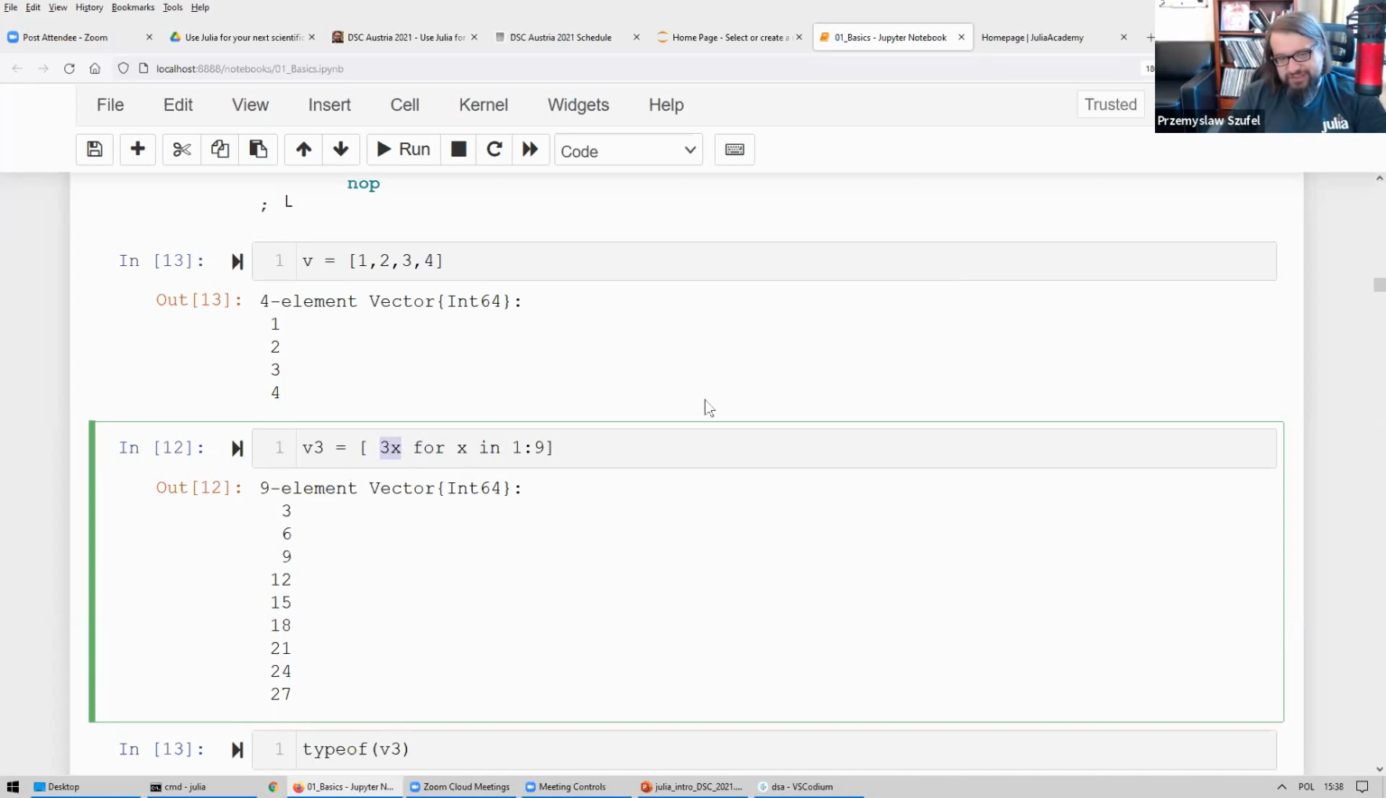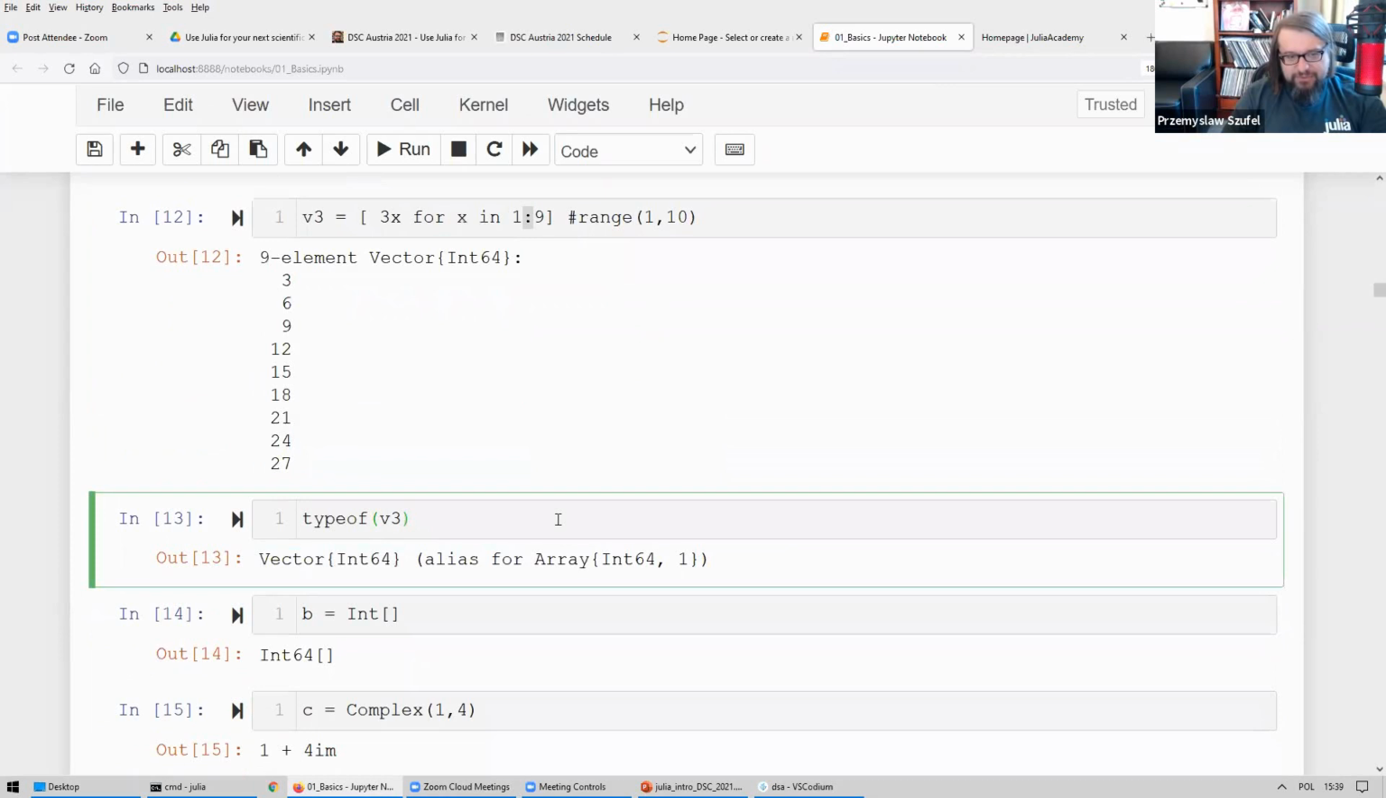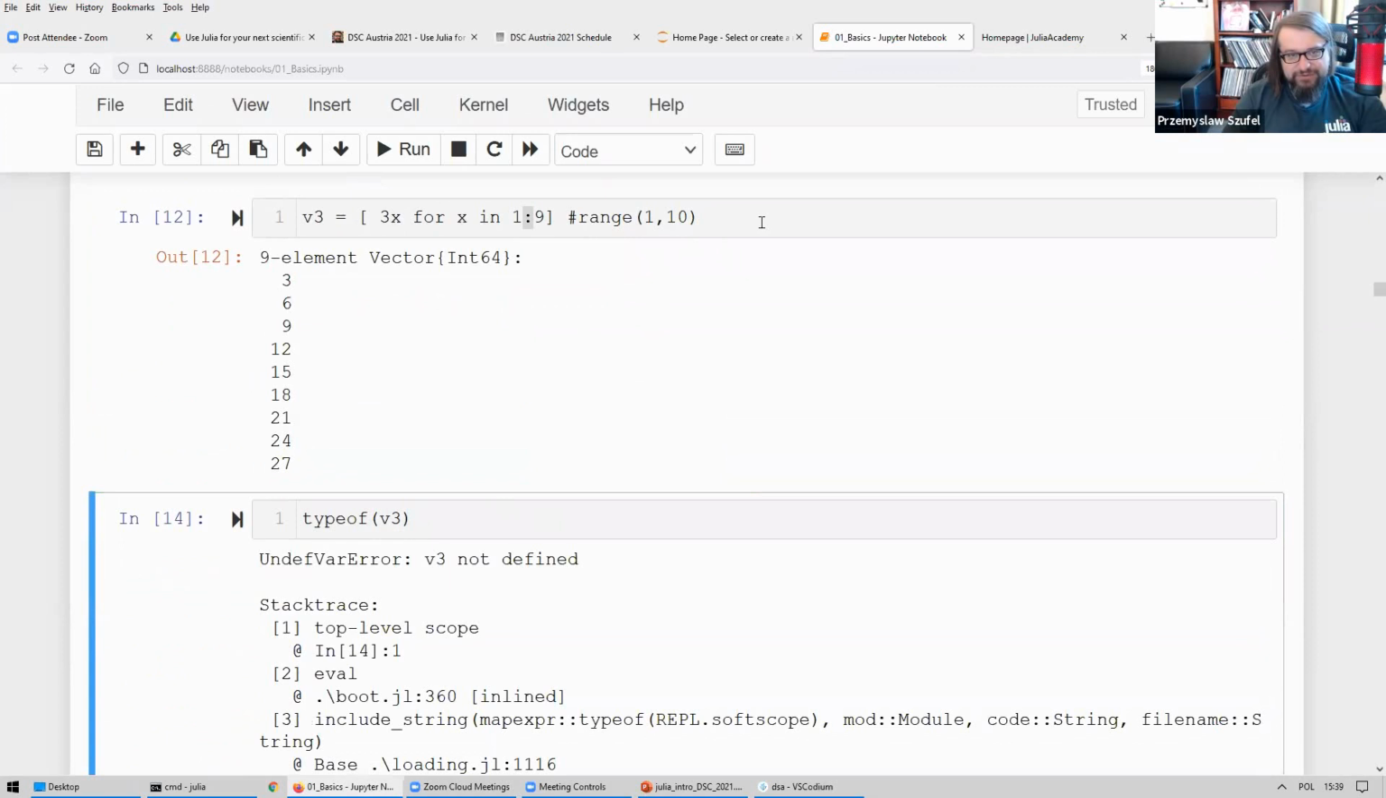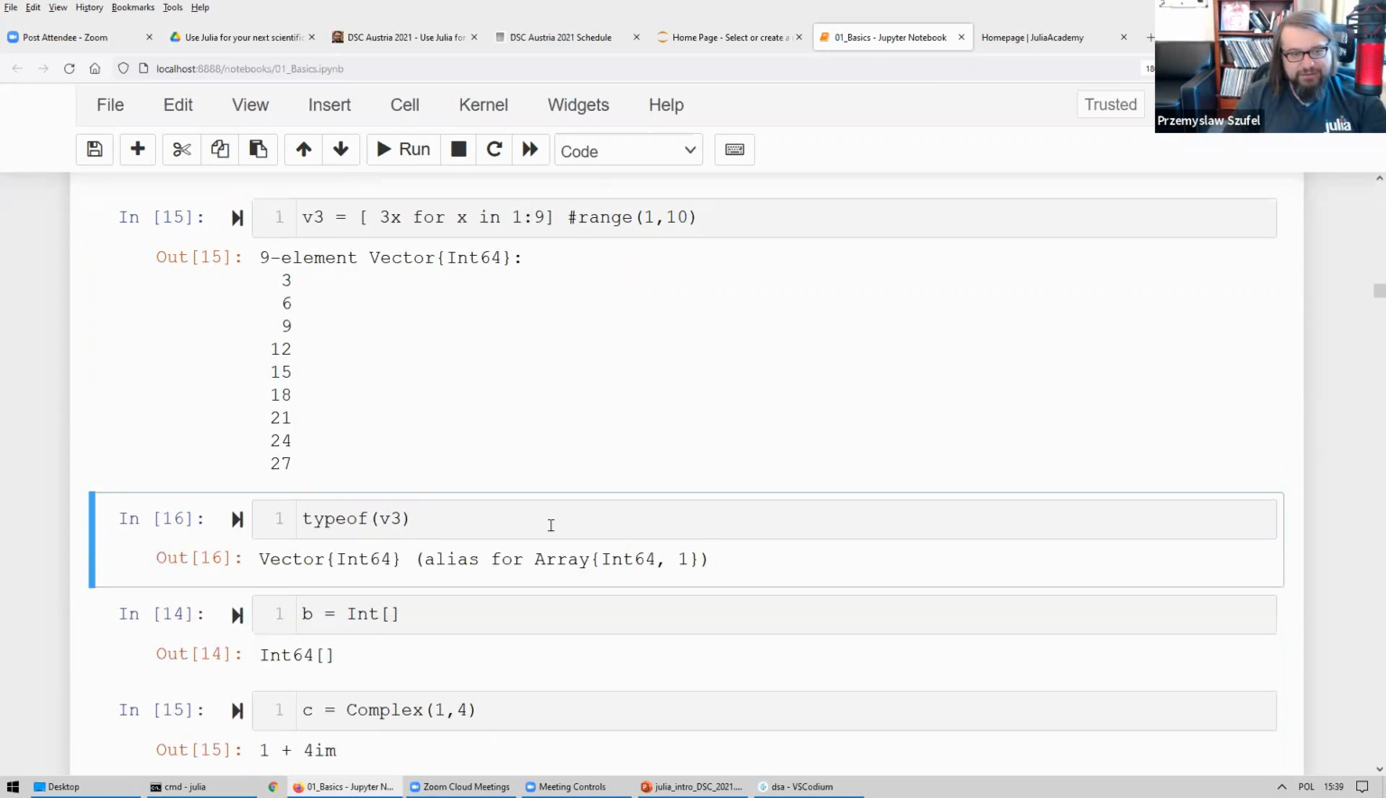4x, and now we have the ranges. Ranges in Julia work similarly to R, unlike in Python. The equivalent in Python would be range from 1 to 10. But rather than that, in Julia you have a range defined with a colon. And after running this command, of course, we end up with a 9 element vector. We can check the type of elements of the vector. Oh, I think I have not run this code yet. V3. Okay, and we can see that the type of V3 is a vector of Int64.